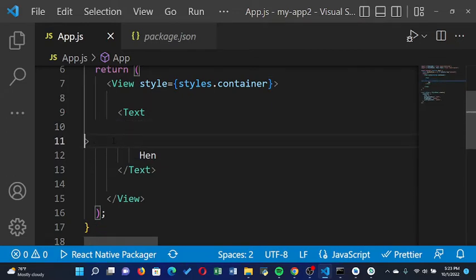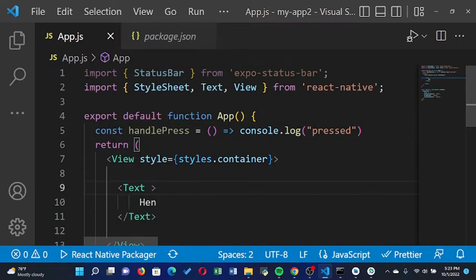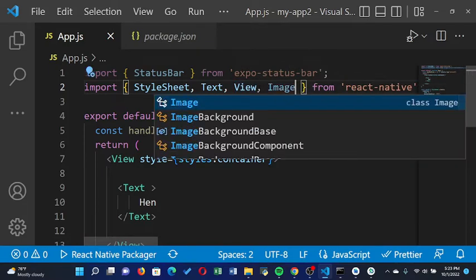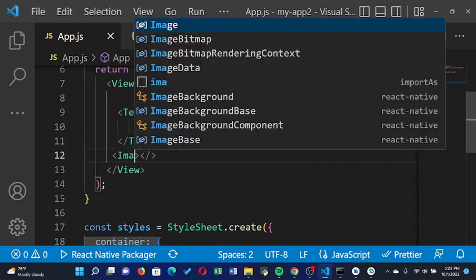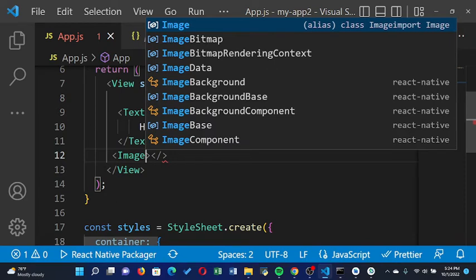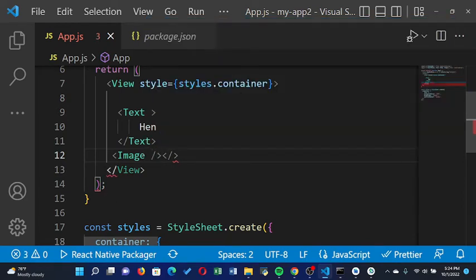React Native has an image component. To get our image component, we first have to import it from React Native. So we come here, comma, then we import our image component. After importing it, we come here in the view or the main container, and we call our image component. We don't need to come back here and put your image. You just open your anchor brackets, put image, and then close it.